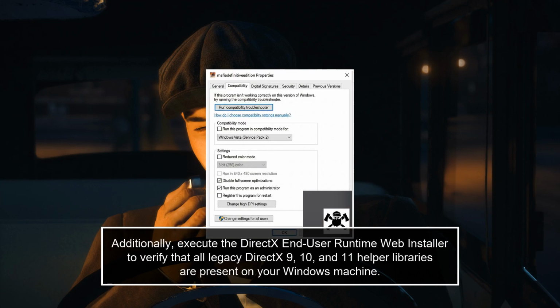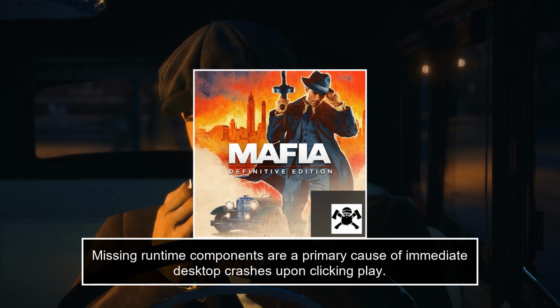Additionally, execute the DirectX end-user runtime web installer to verify that all legacy DirectX 9, 10, and 11 helper libraries are present on your Windows machine. Missing runtime components are a primary cause of immediate desktop crashes upon clicking play.